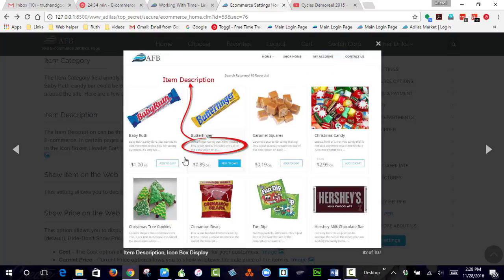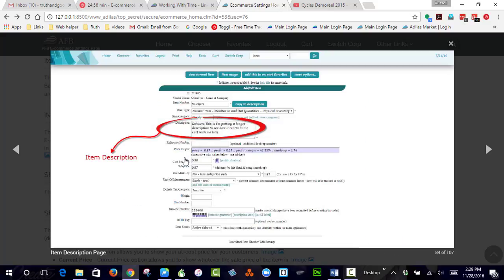Okay, next, item description. Now this is a short description and is different than the long description. So here's your short description. It shows up in several of the different display options except for the description tables. In the description tables, the long description, which we'll get to in just a minute, will be the one that shows up. So there's your item description, and that's where it's located inside the edit item page.